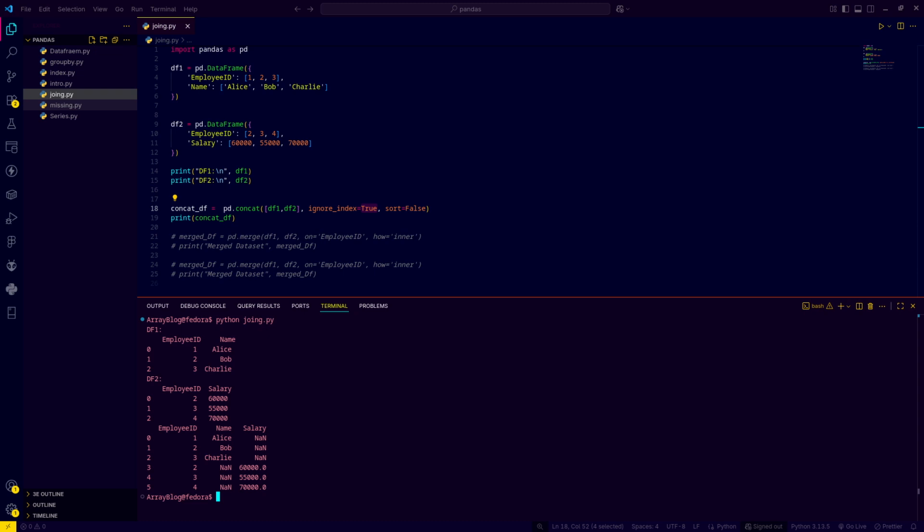And that's it for merging, joining, and concatenating data frames, right? Now you can combine datasets efficiently in pandas, right? We have seen how we can merge it, how we can combine it, how we can concatenate it, right?